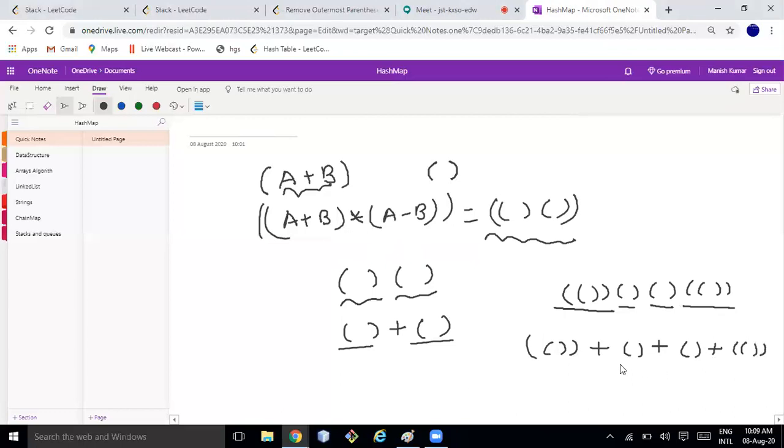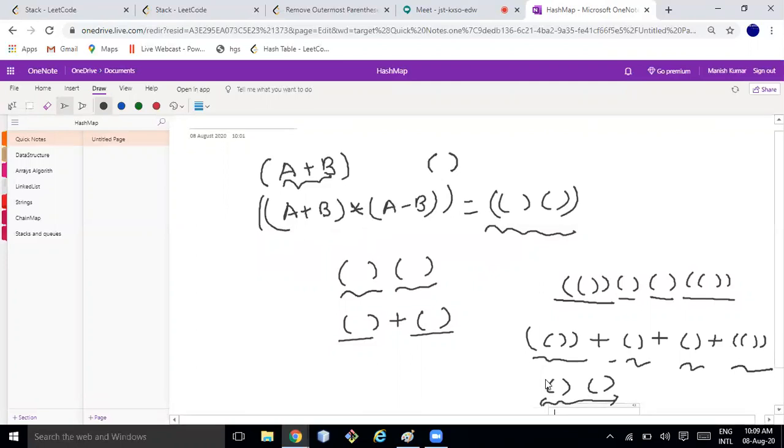Once this is done, then the problem is saying remove the outer parenthesis from everything. So if I remove the outer parenthesis from here, then it will be coming like this. Here it will become null, and this one will be coming something like this. So this should be the output. Okay, so this is the problem.